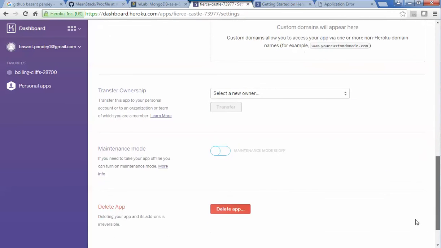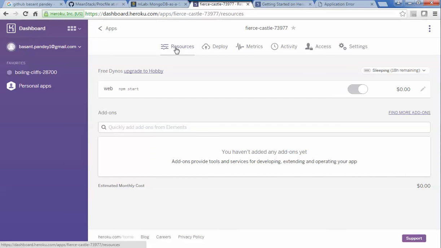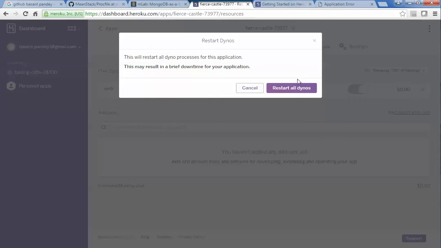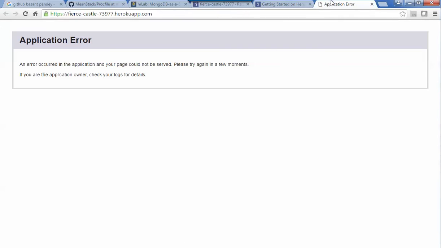Success. So now we have to restart our app. Click here, restart all fixes, and again click here to check whether this app is working or not.